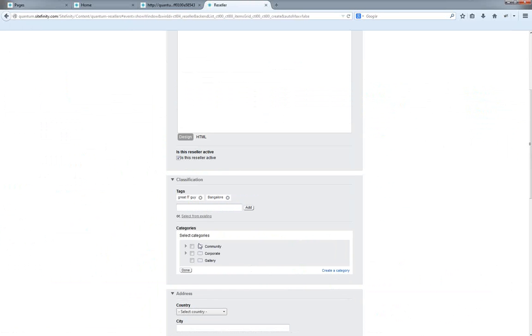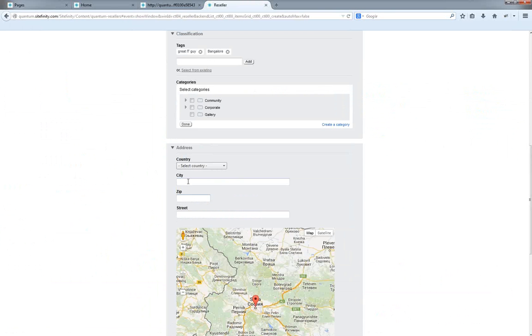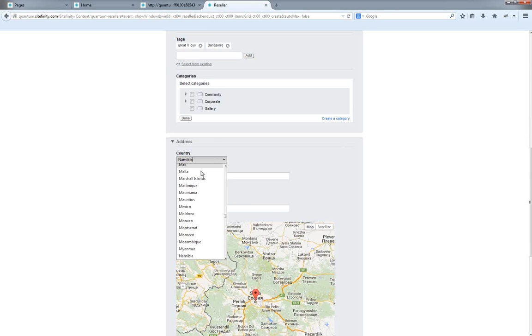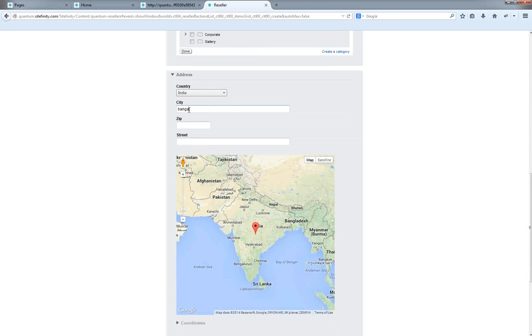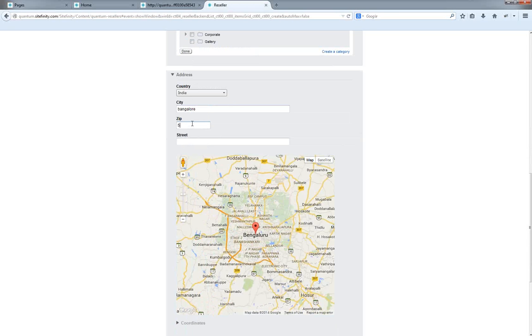Then we can also apply categories, create new categories on the fly. Then we can apply an address to this. We can just select a country. That's going to be interesting. Let's try with India. Hey, Lohith, could you help me out? So you're located in Bangalore, right? Correct. All right. Give me a zip code. 560. Or maybe a 560. 011.